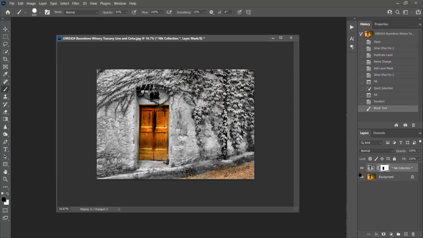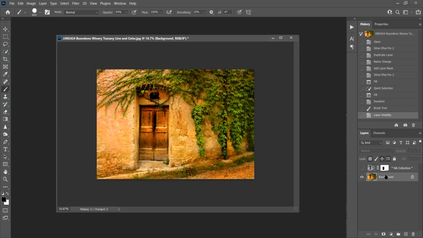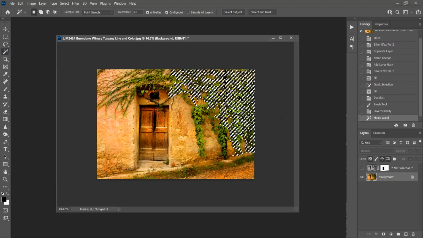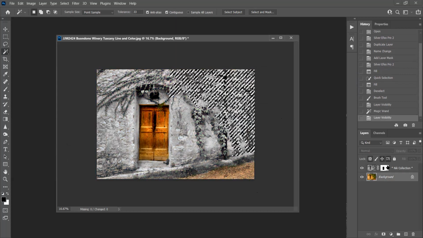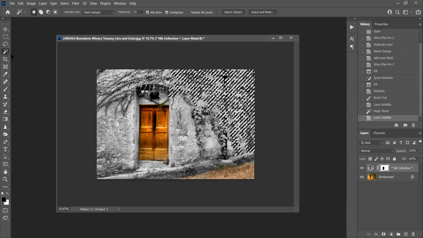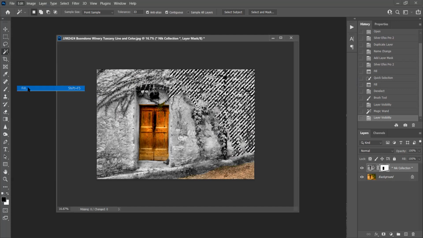Yes, you could turn this off, select the background, use the magic wand, and select all the greens. Then turn that layer back on. You need to clean off the mask first. I'll leave the door that way. I want to fill with black. Turn off the dancing ants.